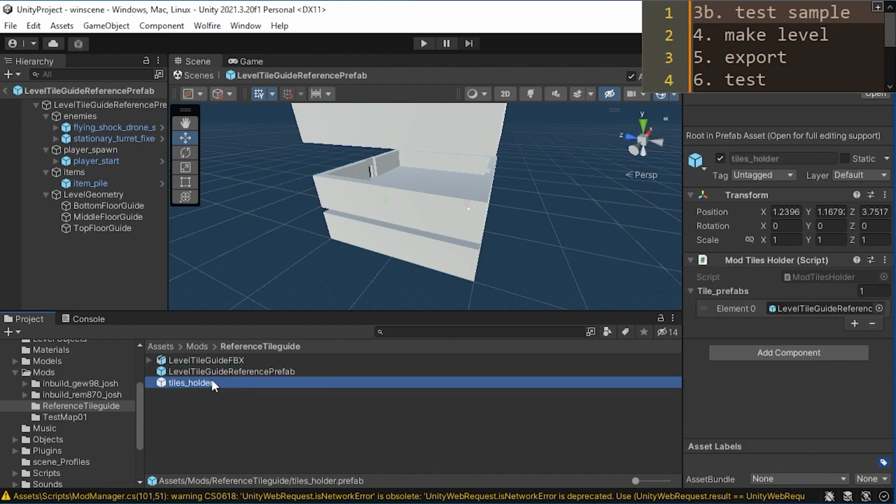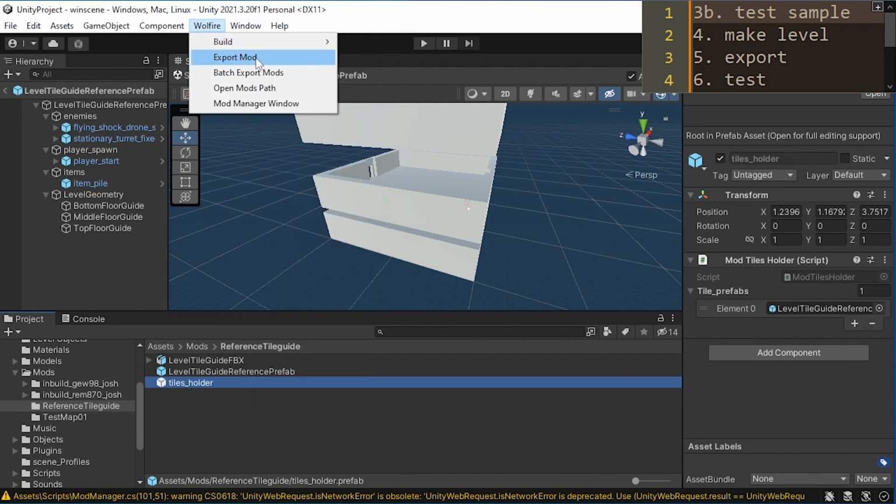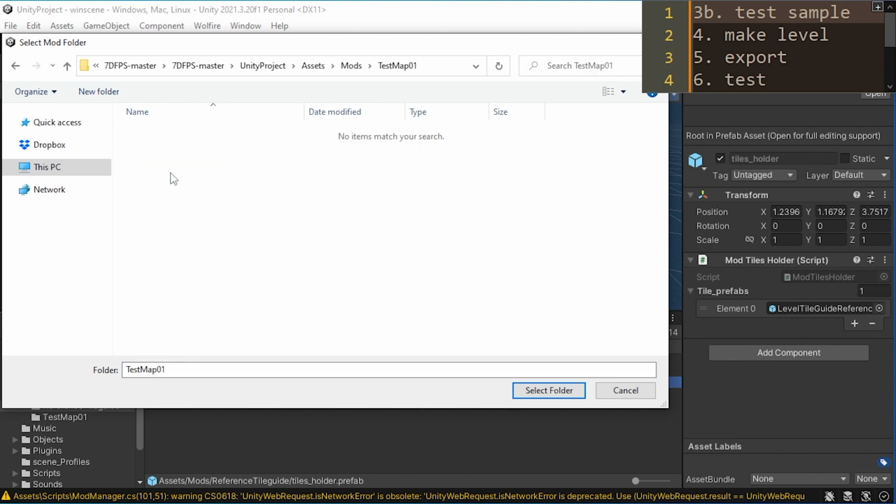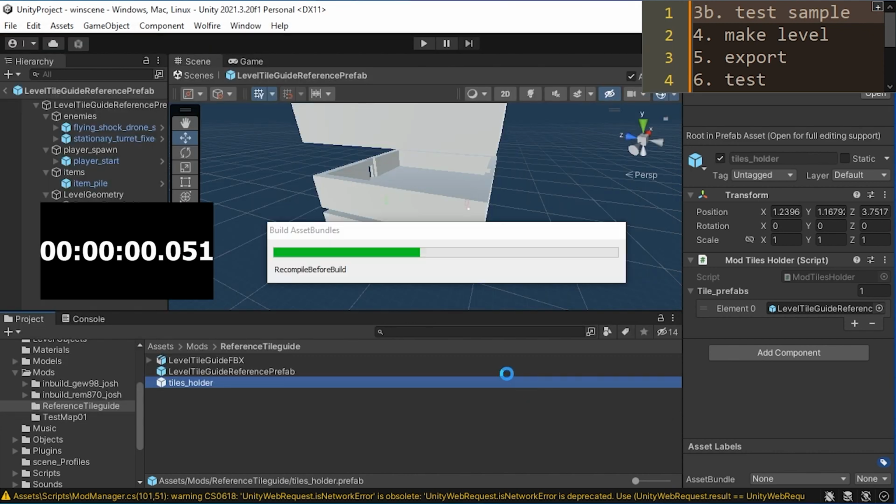So now we're going to click on the tiles folder, and go to Wolfire export mod. The mod folder will be test map 01, select folder. Why the heck are we transcoding the video? Okay, whatever, it just needs to do that, I guess. Stop transcoding the video.